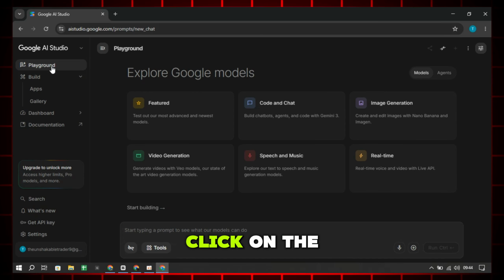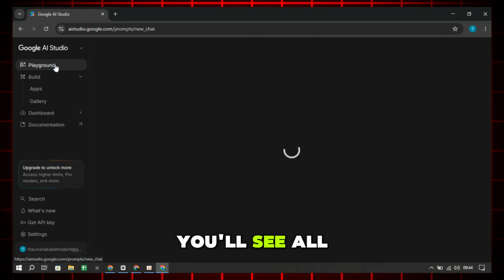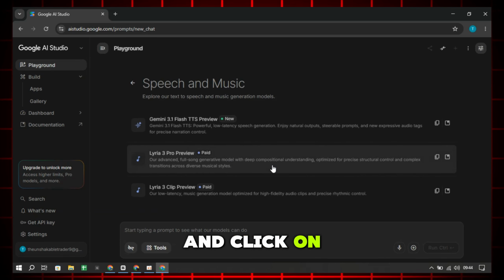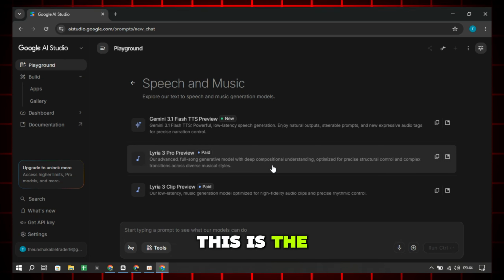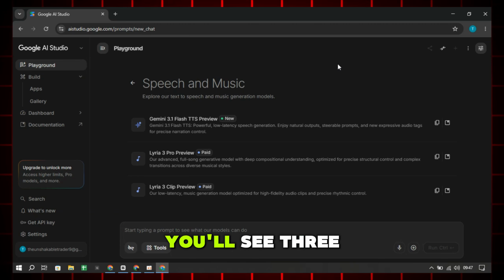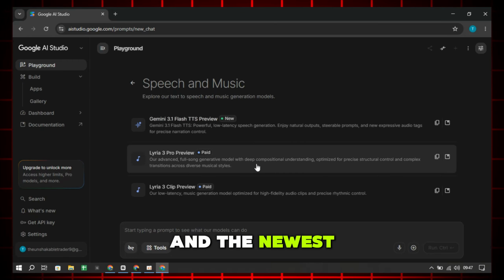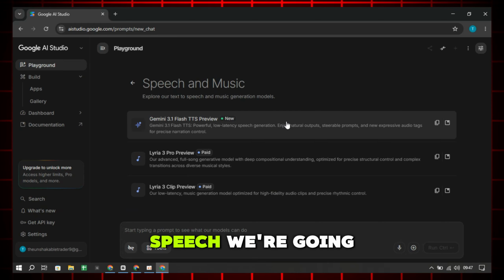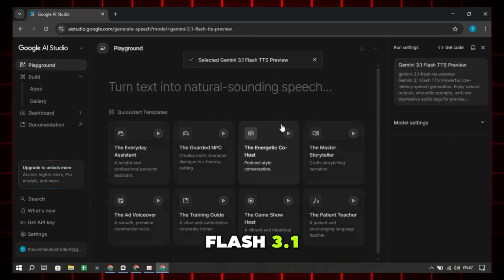To get started, click on the playground right here. Now you'll see all the available features inside Google AI Studio. Go ahead and click on Music and Speech. This is the main playground for Google's free text-to-speech tool. Now inside here, you'll see three models available. We have Gemini 2.5 Flash, Gemini 2.5 Pro, and the newest one, Gemini Flash 3.1. For text-to-speech, we're going to use Gemini Flash 3.1.